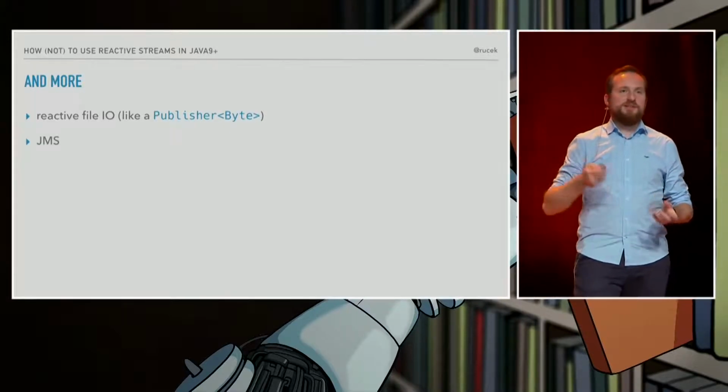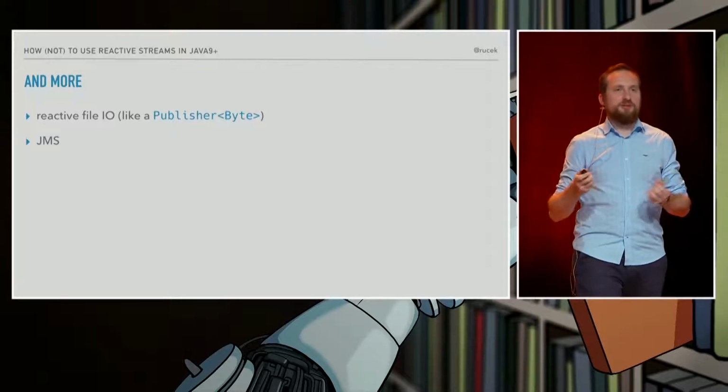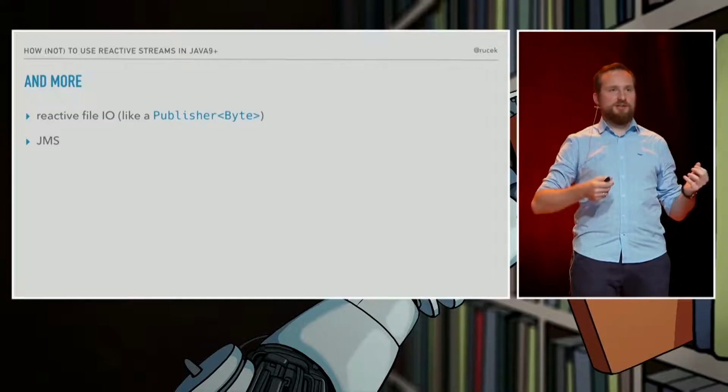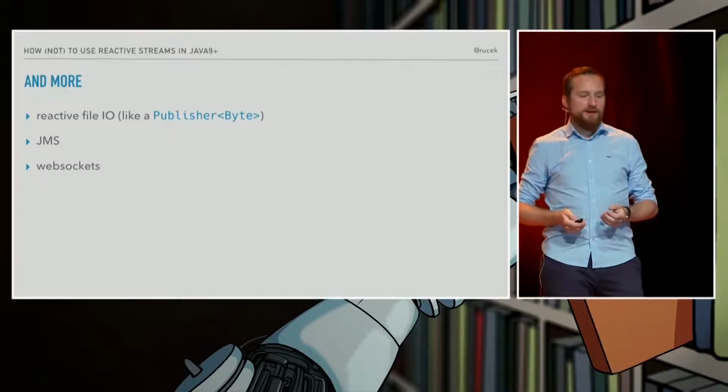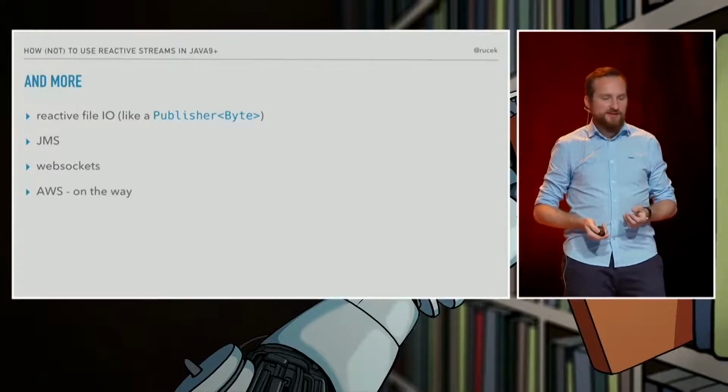JMS is another example where this could be useful, because this is something that you can also think of as a streaming pipeline, actually, by sending the messages with slower and faster parties. WebSockets is another example, so this is also about sending chunks of data.